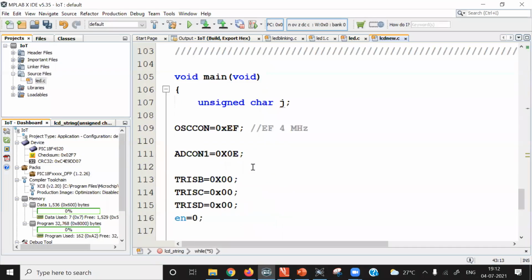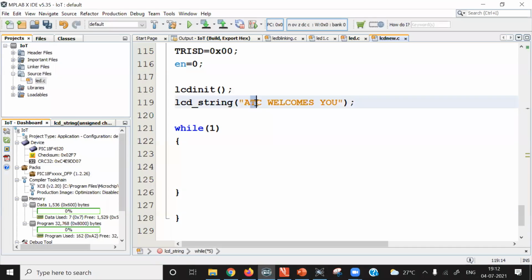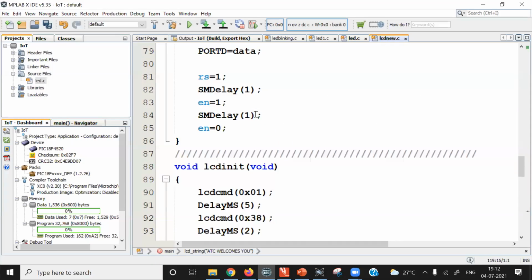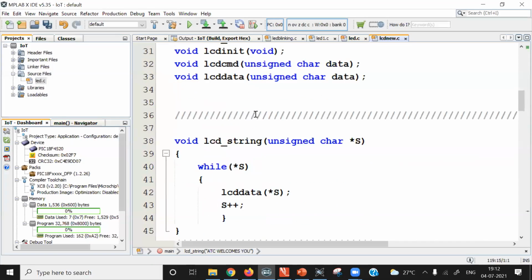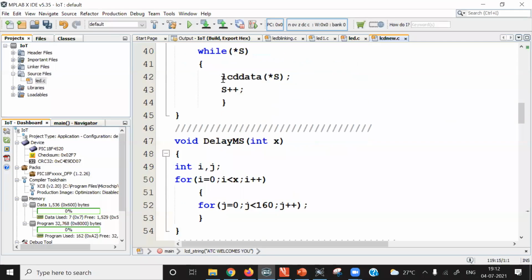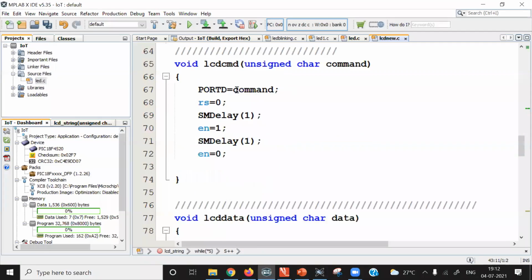What is our second character? The second character is capital T. The second character is passed to the LCD data function. The LCD data function will write it to the data memory of the LCD display. After that it will come back here. Then the pointer is incremented again, s plus plus, by 1. Now the pointer will point to the third character.